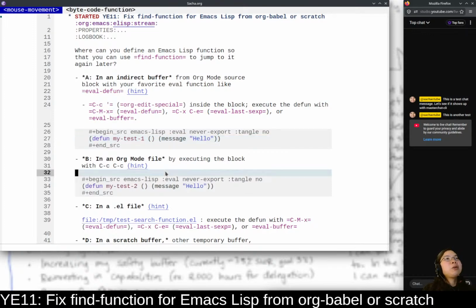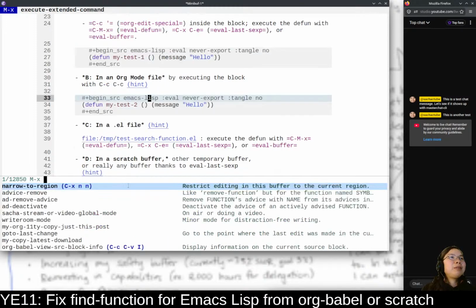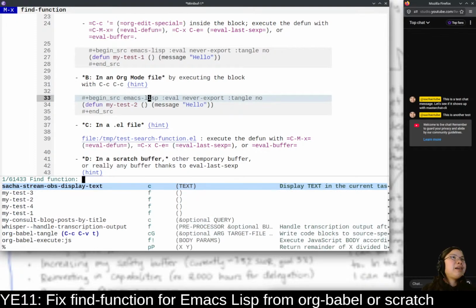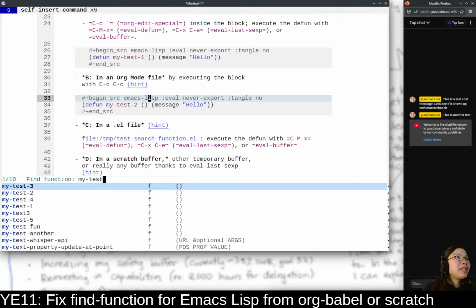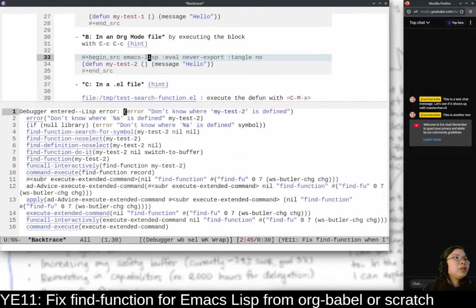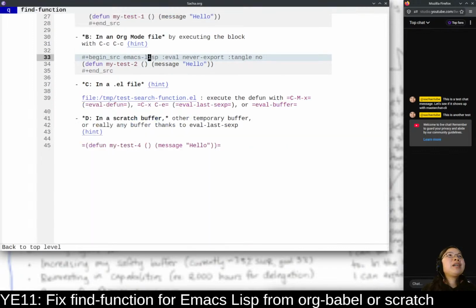How about in an Org mode file by executing the block with Control C, Control C? Let's try that here. Can we find-function, what's it called? My test2? Nope, can't find it either.